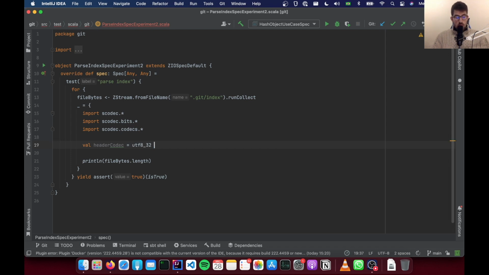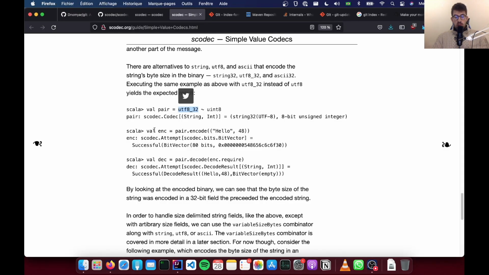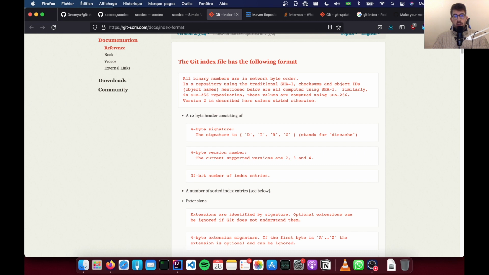UTF-832, followed by, like, repeated 4 times. So let's repeat it for the moment and see if there is a way to improve it afterward. That's the 4 first letters that we have here.